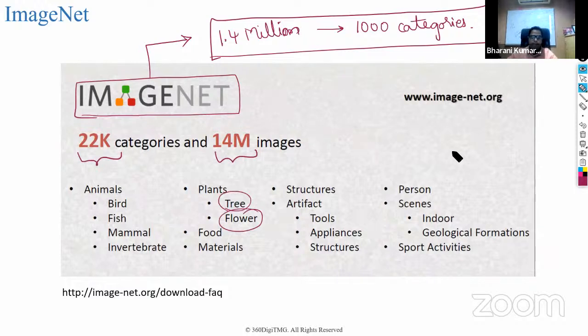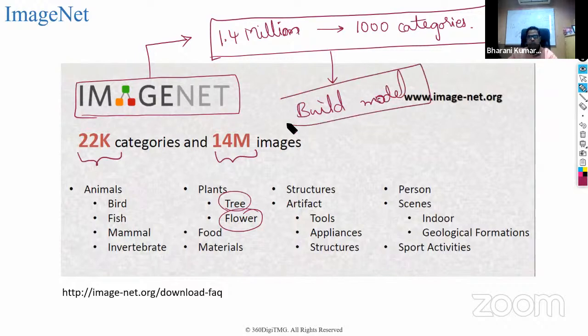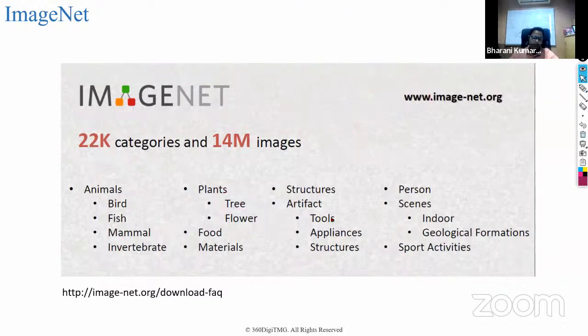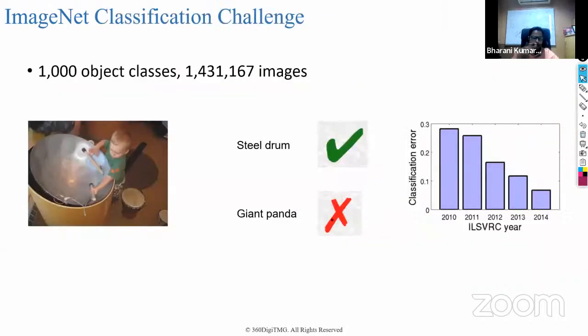And then people were expected to build a model which would give the highest accuracy possible. So that's the idea. So in this competition, 1.4 million images, and there were 1,000 classes.